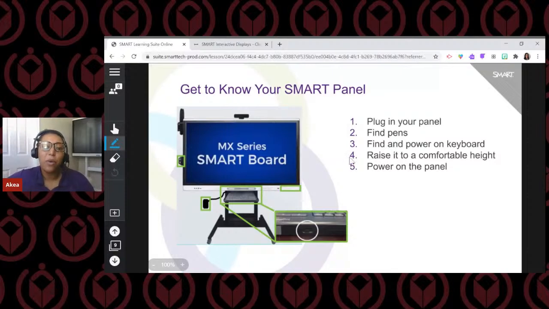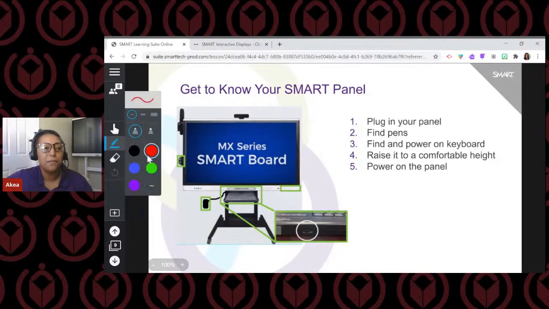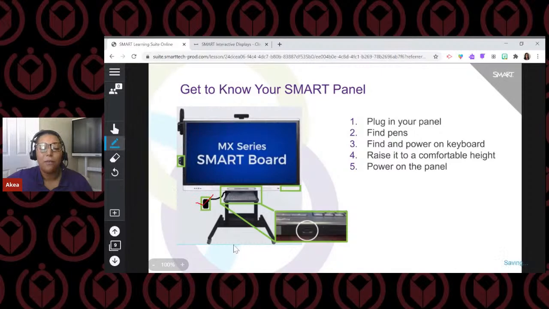So I want to make sure that everyone has their panels plugged in. There should be one thick cord that comes from the back of your panel that you can plug in. I want to make sure that you're able to locate your pins. If you only have one pin, that's okay for now. I want to make sure that you have at least one pin because we're about to use those pins to do some inking. I want you to find your keyboard as well and power it on.